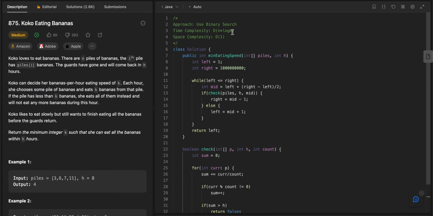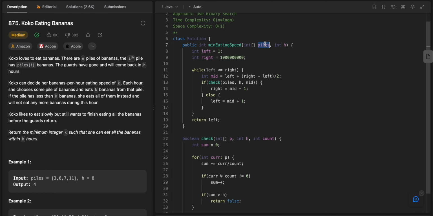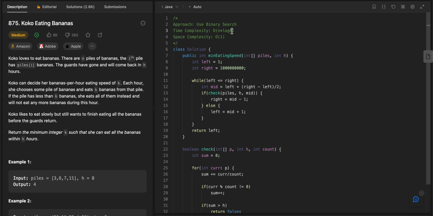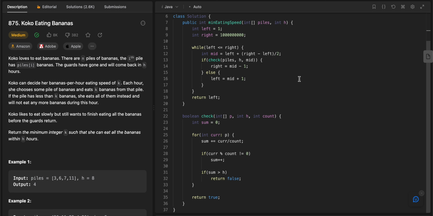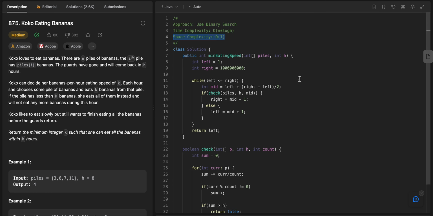Awesome. So let's talk about the space and time complexity. The time complexity of the solution is n multiplied by log m. n here would be the number of piles, and log m would be the space in which we are looking. Basically, we start with left and right, and we keep moving into halves every single turn. That's the reason why the time complexity is n log m, and the space complexity is O(1), since we are not using any additional space to track any data.